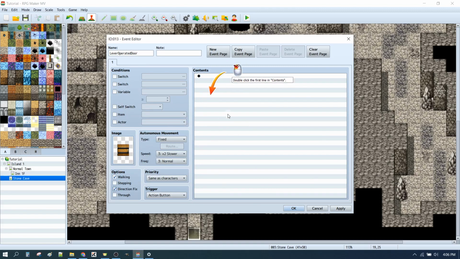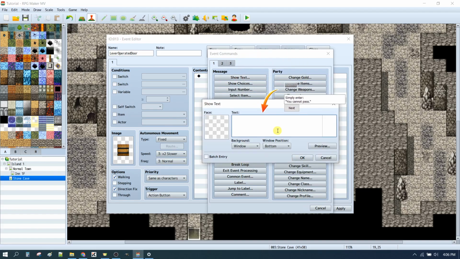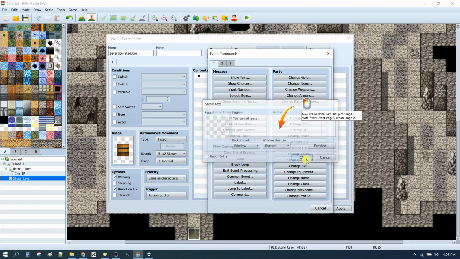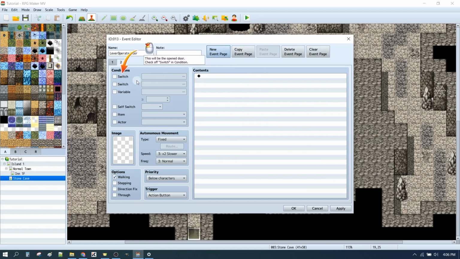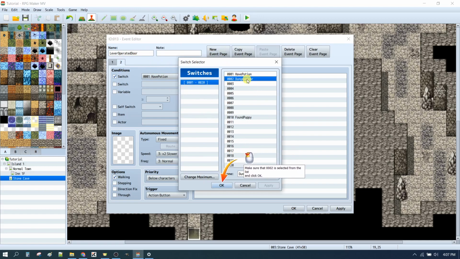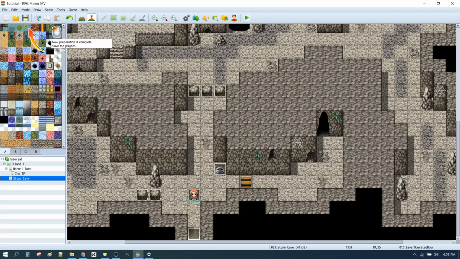Okay, next. Double click the first line of contents. Click show text. Okay, you cannot pass. Okay. Set up for page 1, new event page, check the switch, click the switch number, make sure that 2 is selected, click OK, and that's all we need. The door has disappeared. Click OK.